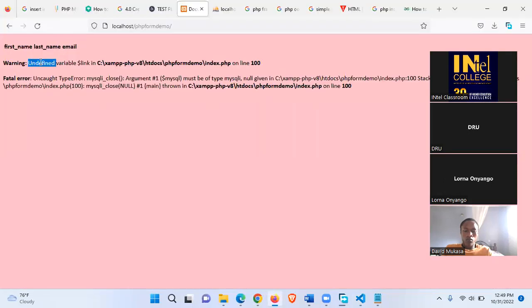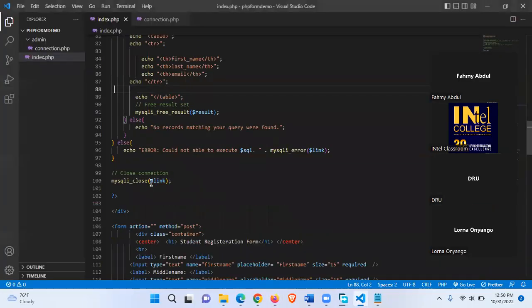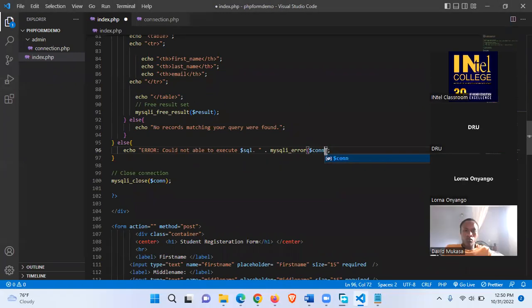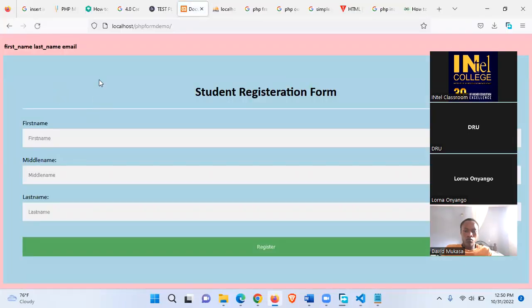So I've gotten an error. It is saying undefined variable link on line 100. So this one should be my connection variable, and also this should be my connection variable. So this is what I was expecting to see, just some columns: first name, last name, and email. Let me explain how that is being done here.